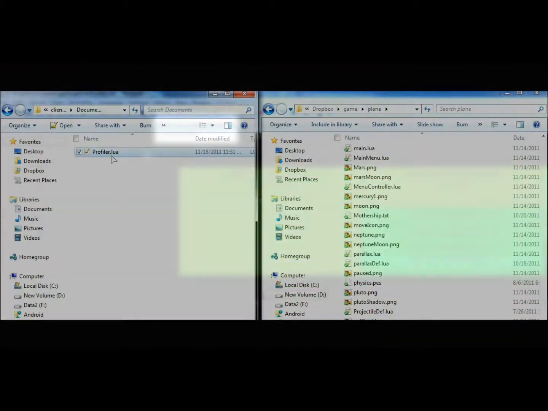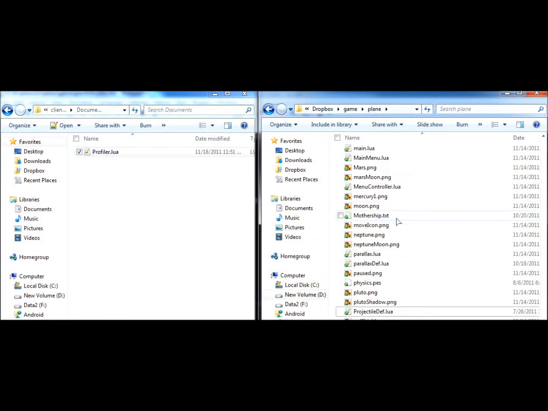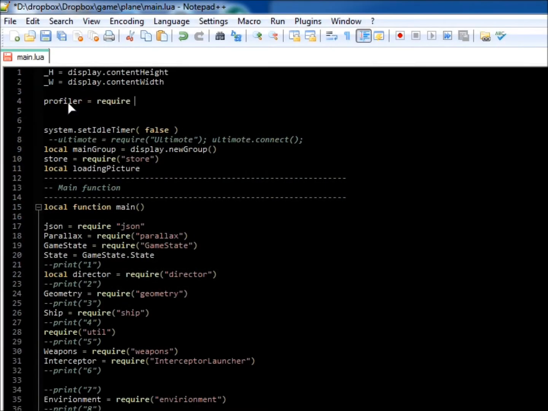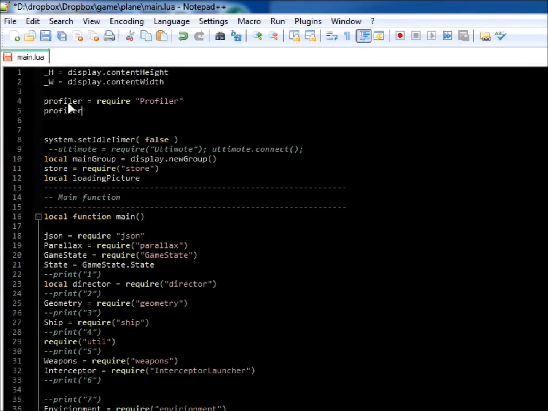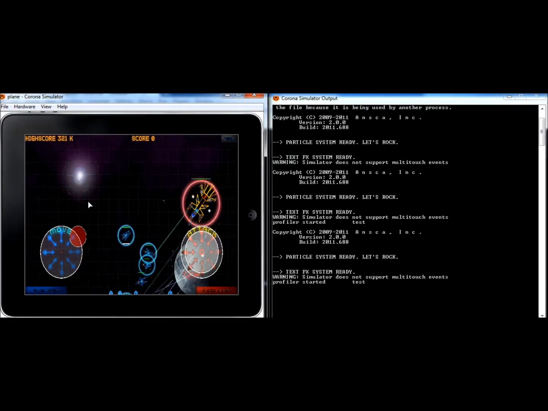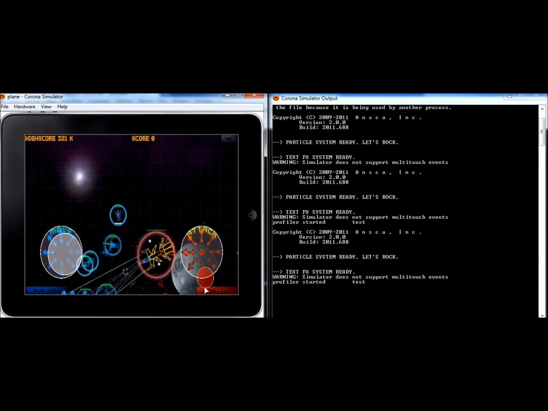Integration is very easy. First, copy profiler.lua into your project directory. Next, enter a few lines of code into your main.lua file. Finally, run the simulator and view a detailed line-by-line performance report of your program.